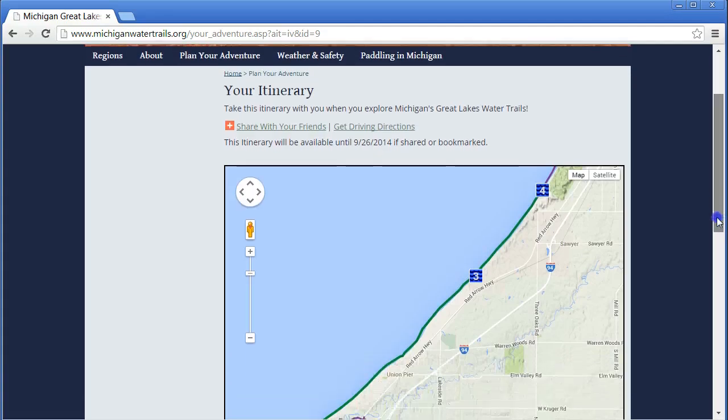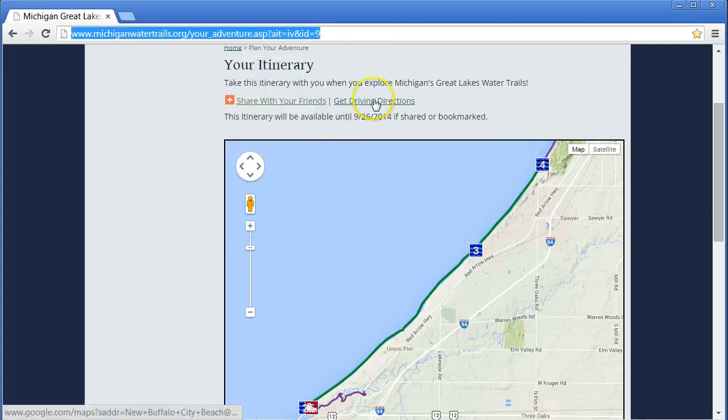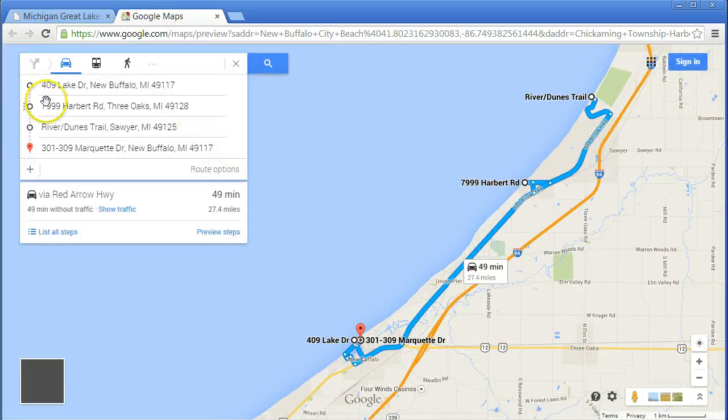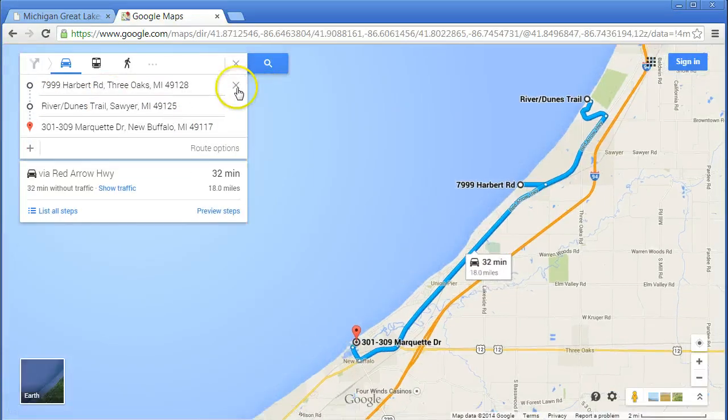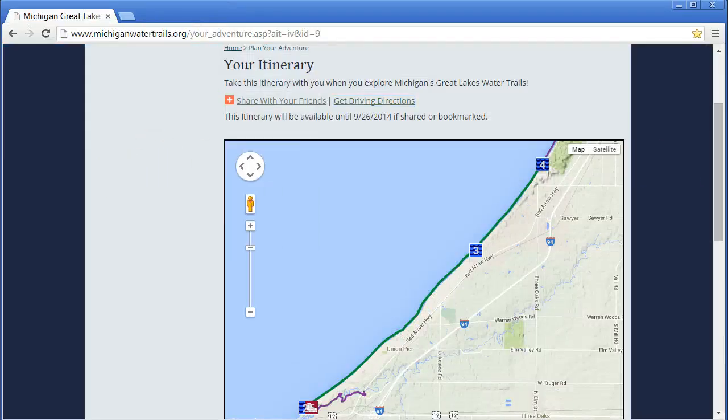And now with this, up here on the share link, I can email it, I can print it, I can share it on Facebook or other social media with other people that might be interested. I can also get driving directions to any of those things. So if I click up here, maybe I want to take some of these off of the list, but I can leave one and do some driving directions from wherever I'm coming from so that I can see how to get there. Hope that helps a little bit, and please enjoy Michigan Water Trails.